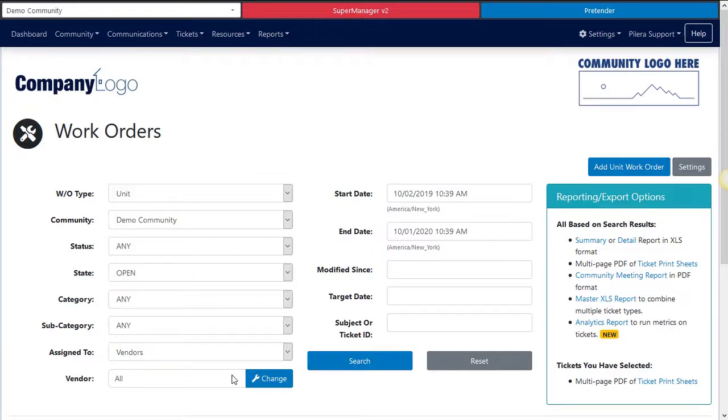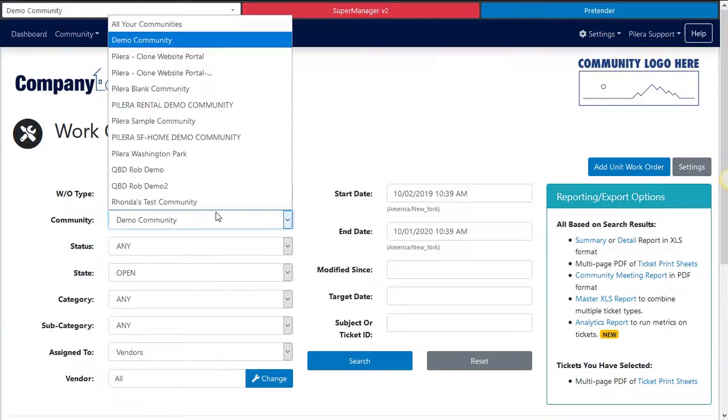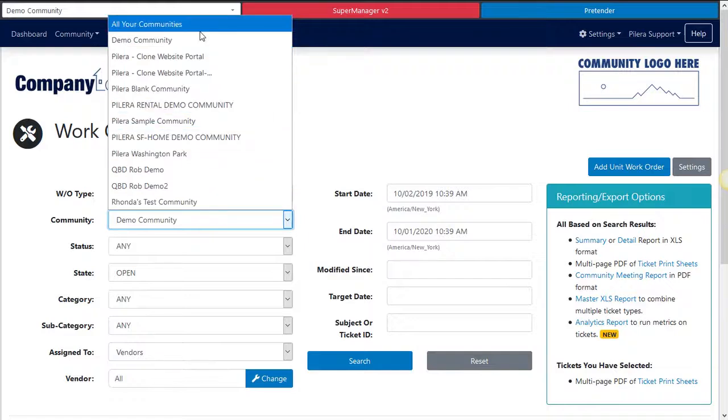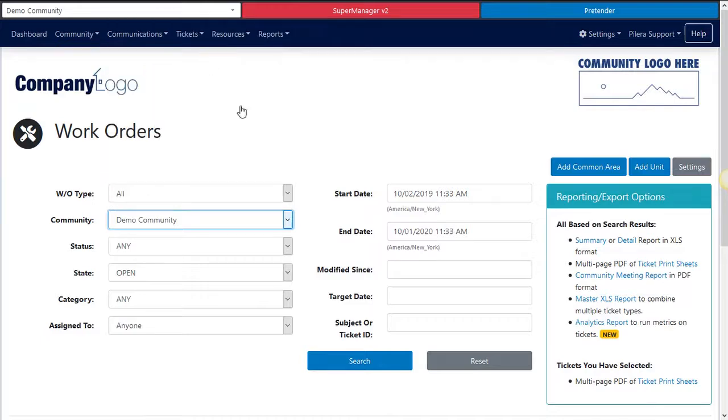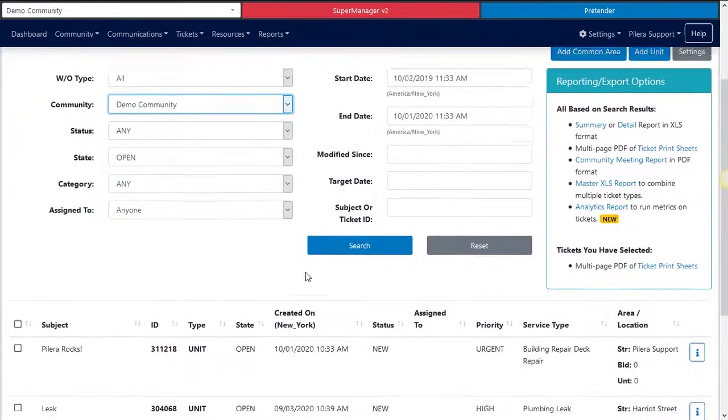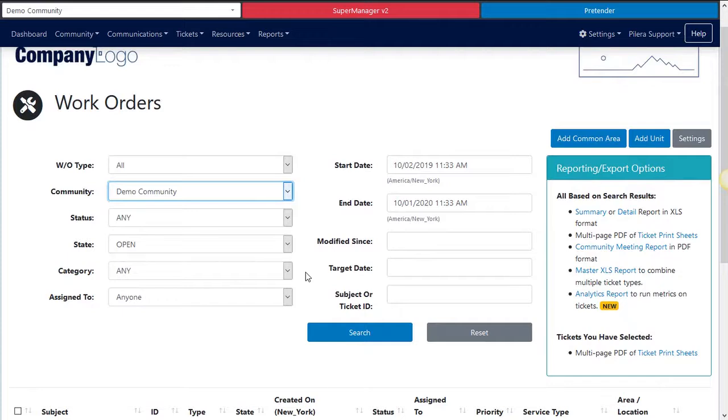Finally, if you are managing multiple associations, you can filter between them here, or just select all communities if you want to pull tickets across your portfolio. Pilera also lets you easily run reports from the same screen. To the right, you'll see your list of reporting options. Reports in the top portion will pull based off what you have filtered previously to the left.